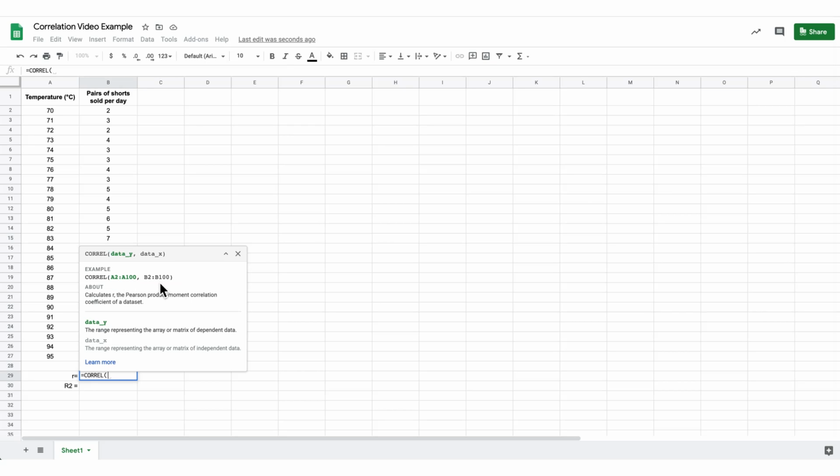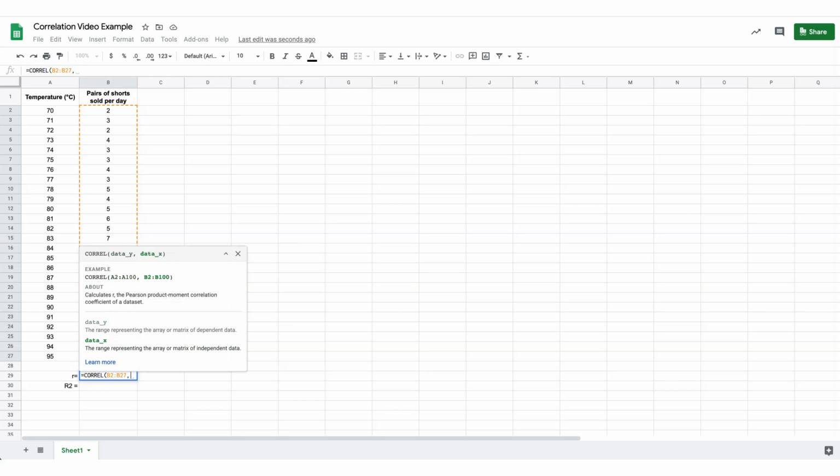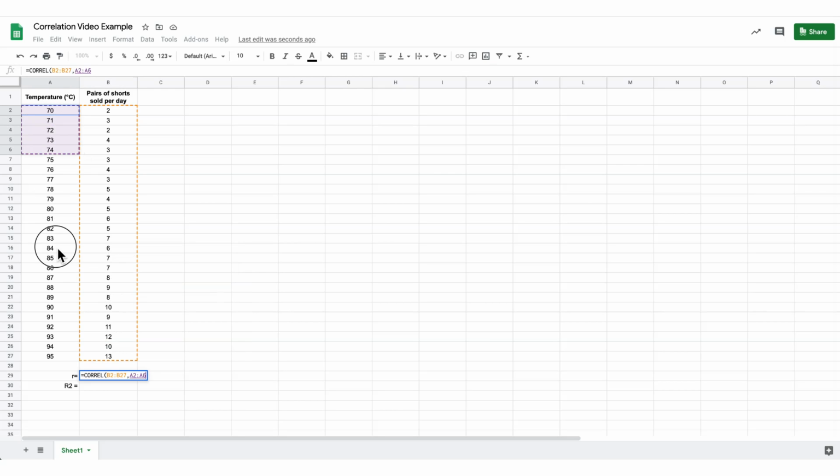So I'm first going to pick my Y data. I'm going to select all of these because that's my Y data. Then I'm going to type that comma that it says I have to have. At this point, it's popped up again to tell me what to do next. I need my X data and it has to be a range. The easiest way to get a range is to just select it. Then I'm going to press return. And there's my R value for this data set.